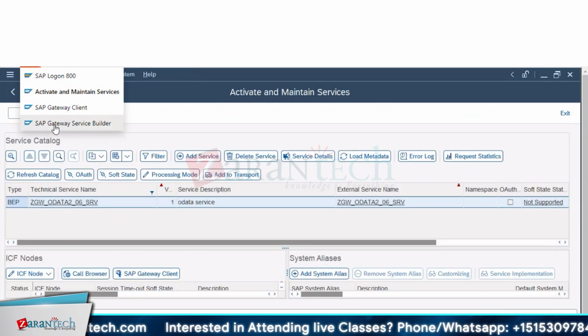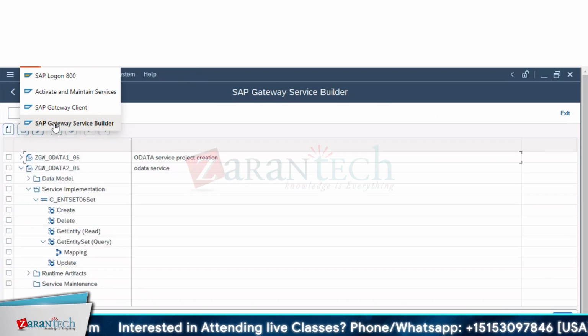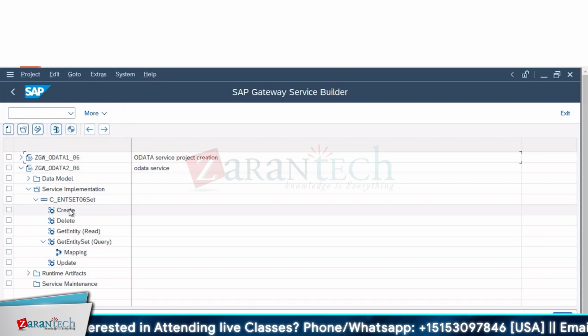You see there, have you implemented anything for create operation? No. So when the corresponding operations are not yet implemented, you cannot execute the relevant HTTP methods. This particular OData so far implemented only for get entity set. So that is the only operation working for you, but the rest of the operations you cannot run as those are not yet implemented.